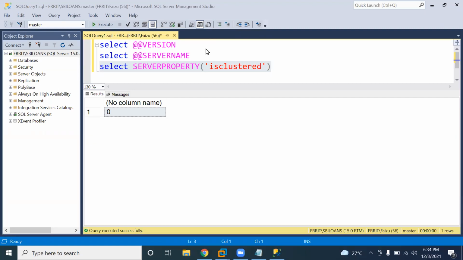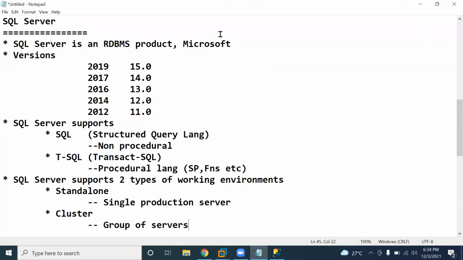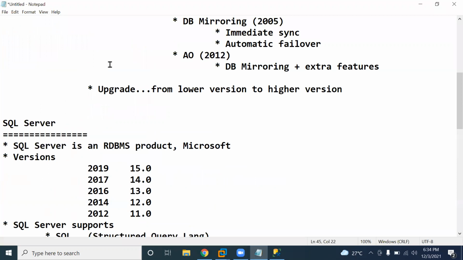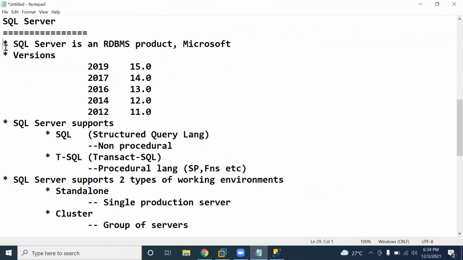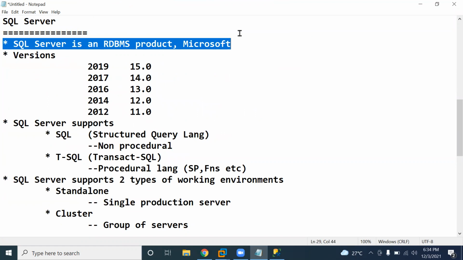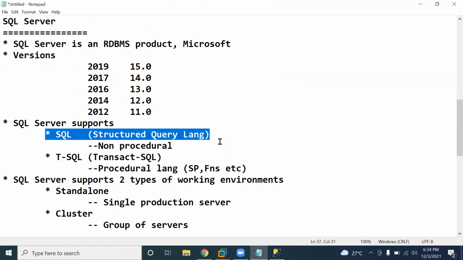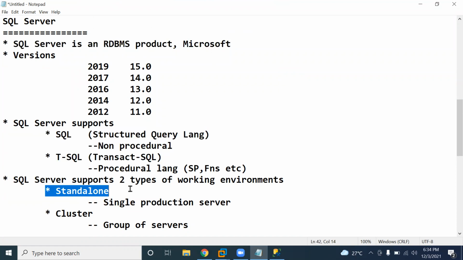These are what we have discussed as part of SQL Server. Once again, I will conclude the session here. We'll continue again tomorrow. We have started with SQL Server. The main points are: we have different versions, SQL Server supports SQL and T-SQL, and we have two types of working environments. To connect and work with SQL Server, we discussed that we are using one tool called SSMS, SQL Server Management Studio.